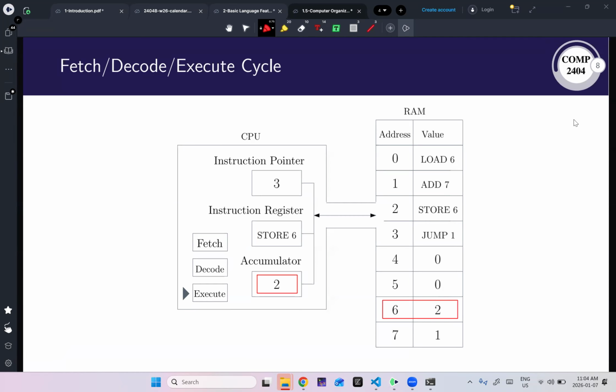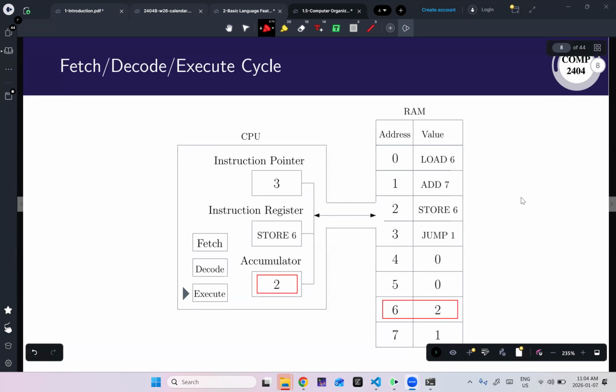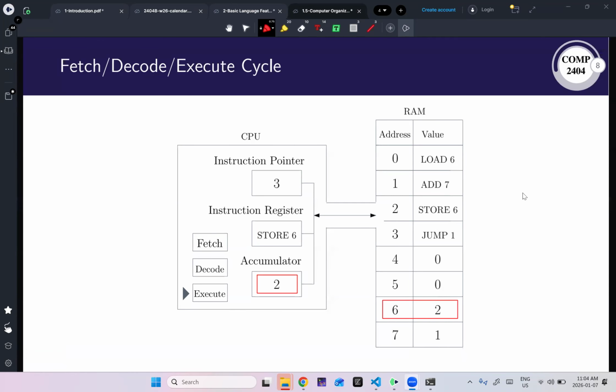Instruction pointer and program counter. I'm trying to remember what a program counter is. I can't. I think so, but I'm not 100% sure. Sorry. I think so.